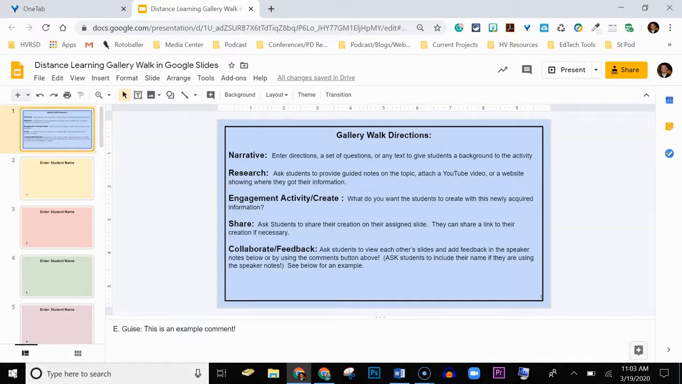And usually I allow them to pick how they show that they've done research. They could simply put a guided notes doc and attach it to their Google slide. They can attach a YouTube video and then write a brief synopsis of what they learned from that video. Or they can do the same thing with a website, just so they could show where they got information. I like to use a couple of the student examples to model good academic research. That's another thing that I could do at the beginning of one of these gallery walk activities.